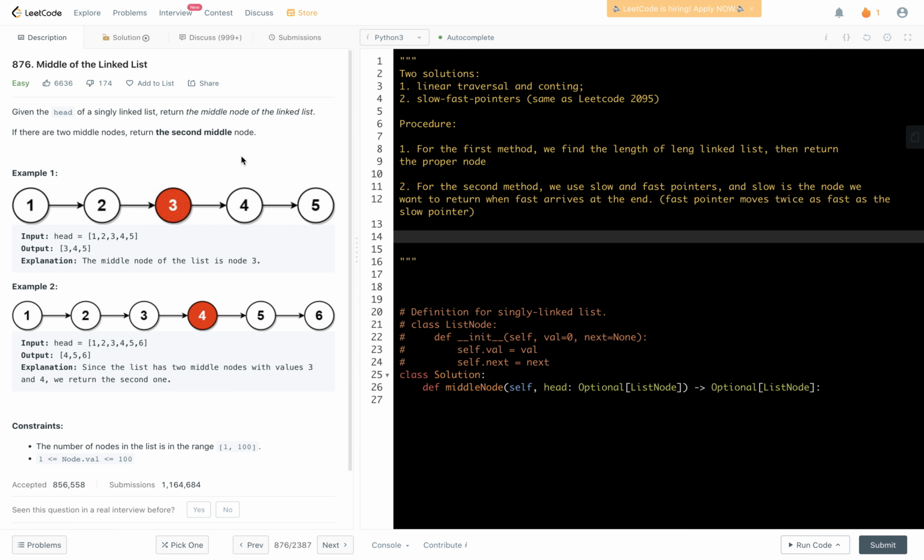So with that said, let's look at the two examples. So in example 1, the length is odd. So the middle one is the node with value 3. So we're going to output this head. So the corresponding linked list output is given by 3, 4, 5.